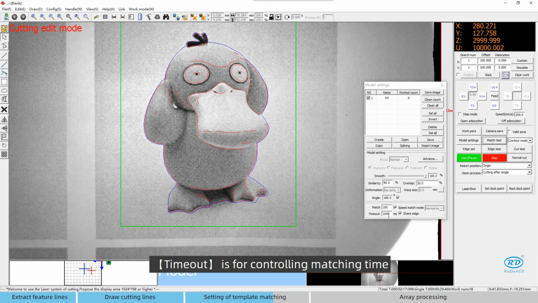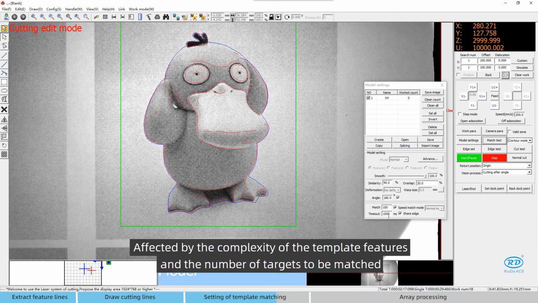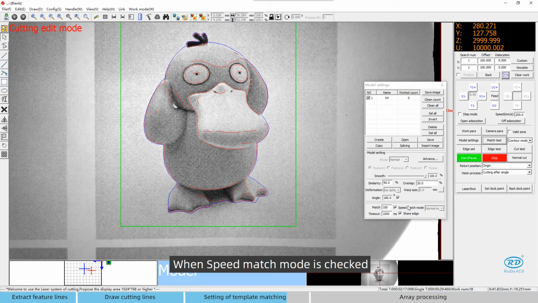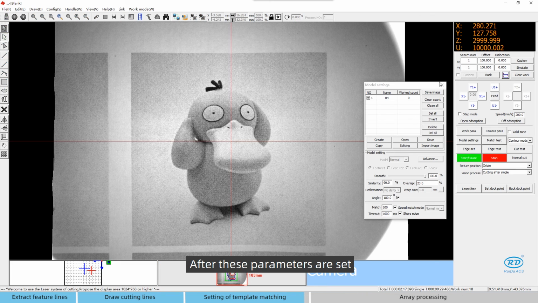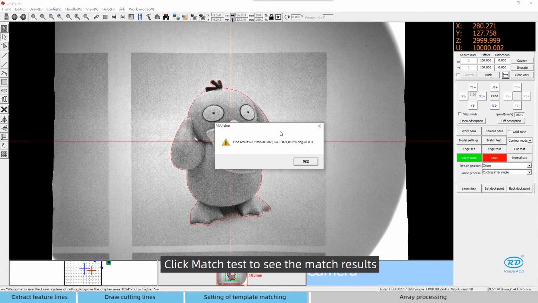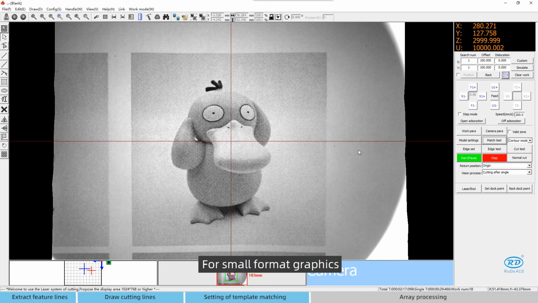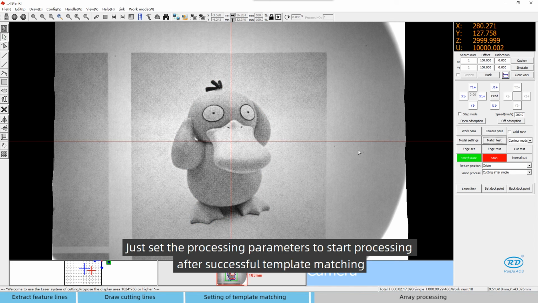Time arm is for controlling machine time, affected by the complexity of the template features and the number of the targets to be matched. When speed match mode is checked, the software takes fast algorithms in the matching process. Share edge is used for multiple templates matching. After these parameters are set, click Match Tags to see the match results. For small format graphics, just set the processing parameters to start processing after successful template matching.